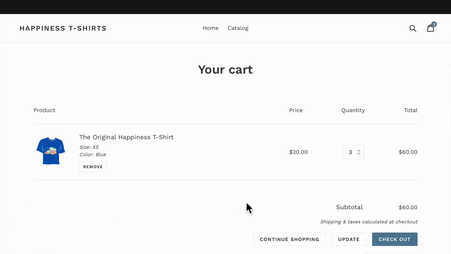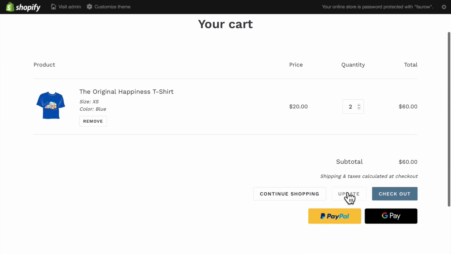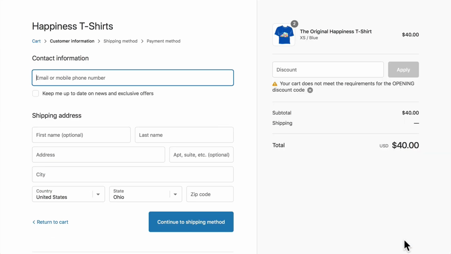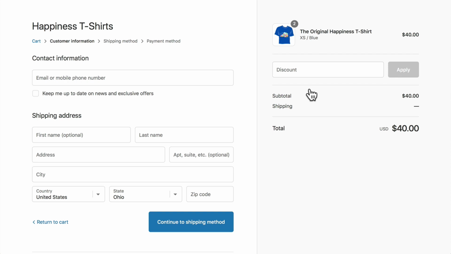Now, what happens if I remove one shirt? So I'm going to go down and click update, click checkout, and my cart doesn't meet the requirements for the opening discount code. Again, I'd already put that in, so I can just X that message out. And that's how easy it is to add discount codes to Shopify.